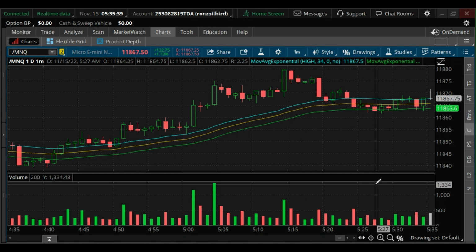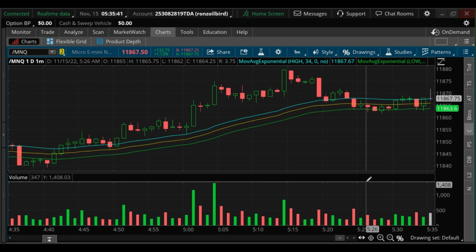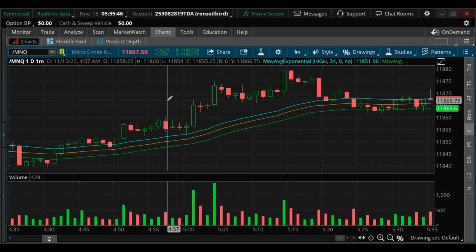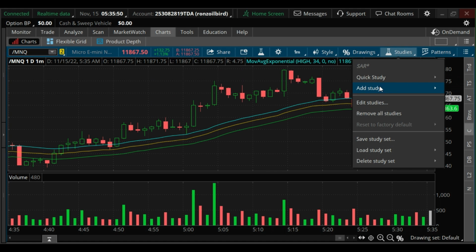Good morning, traders. Here I want to show you how to make a grab candle chart. You go in here, I've got this set up on the 1 minute chart and studies.